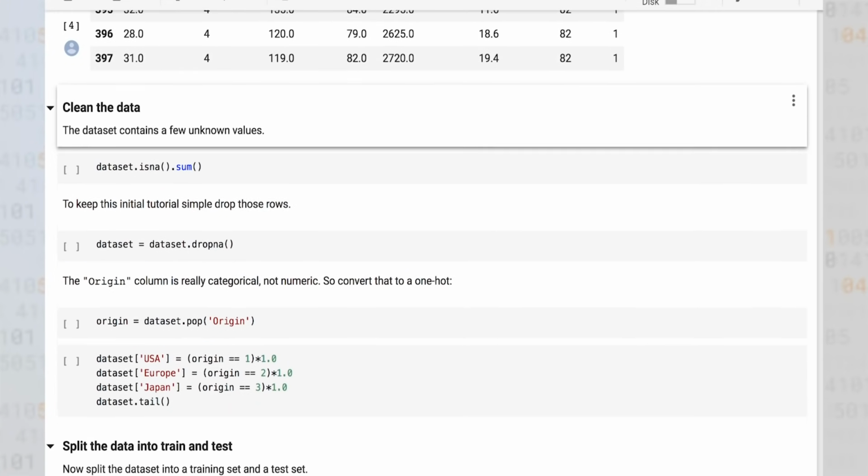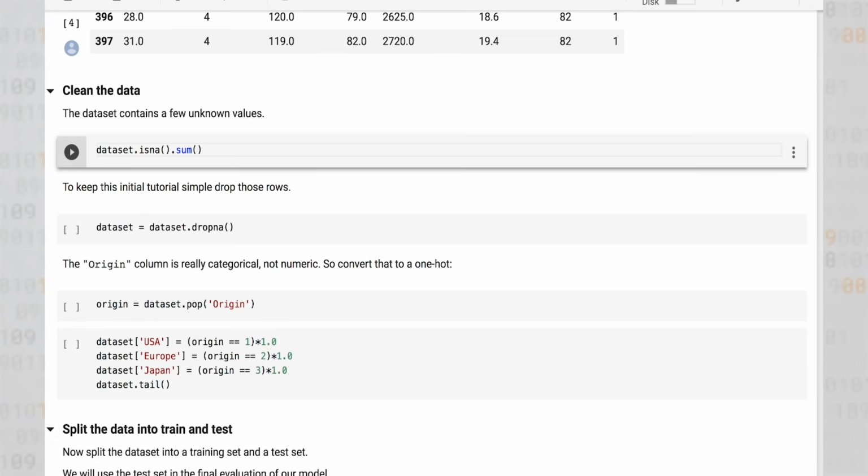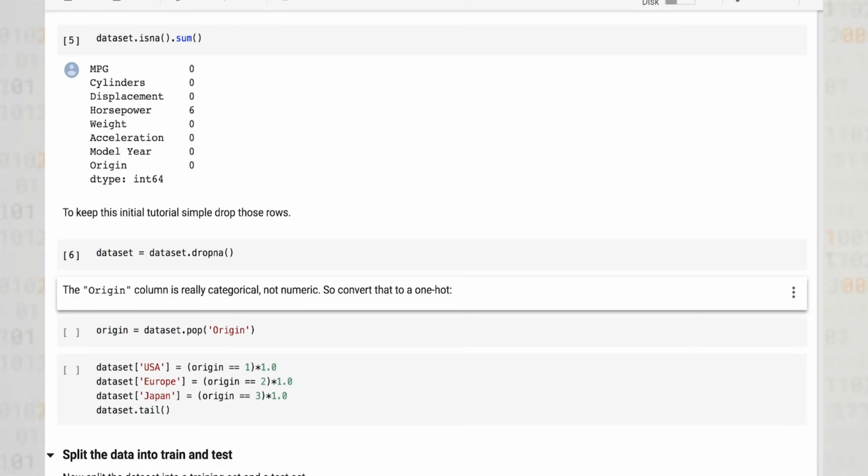Data's almost never clean, even data that you've gotten from something like UCI. So we need to make sure that all our data is good values. One of the things we're going to look for is unknown values. And you can see from this that there are six of them in the horsepower column. In this case, there's only six rows, so we can be safe just dropping them. So let's go ahead and do that.